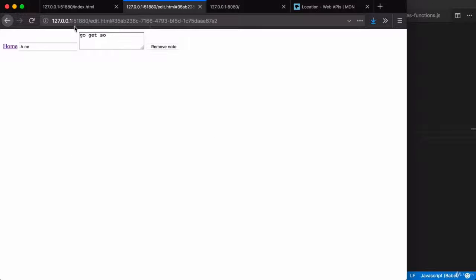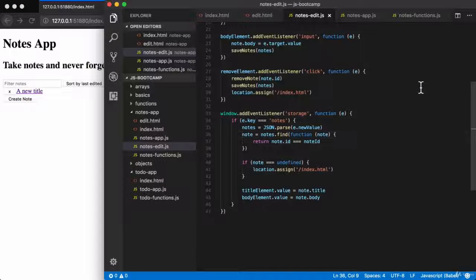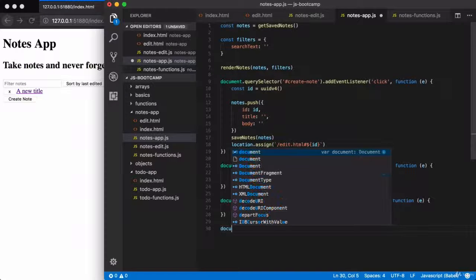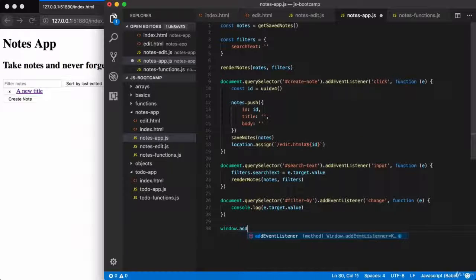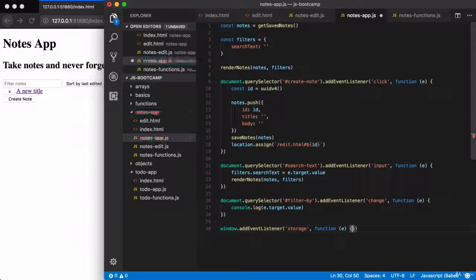I'm going to drag this back up so we have both of our tabs inside of the same Firefox window, and we're going to add the storage event over to the notes app file down below. Window, not document, excuse me, window.addEventListener. We are listening for the storage event. We're going to set up our function, our event argument, and our function body. In here, we're going to start off much the same. If e.key equals notes, then and only then will we actually run some code.